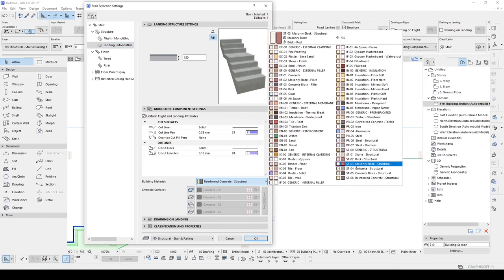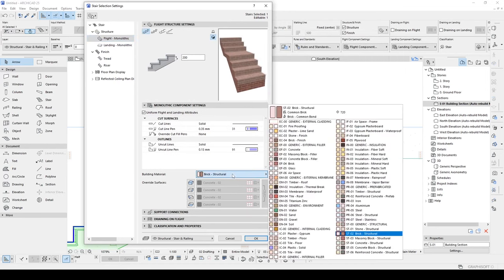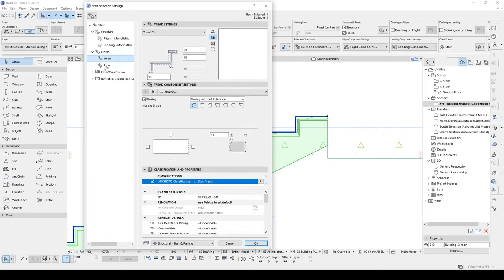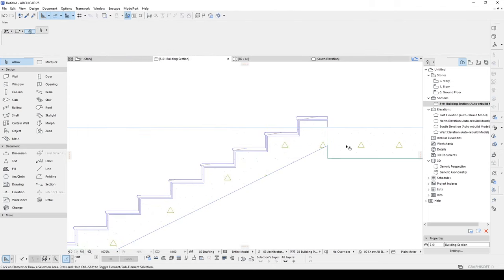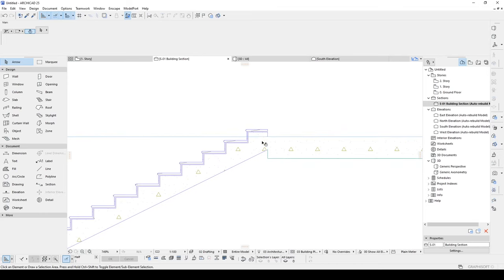By the way, let's try something. I'm going to make this brick. Yeah, it's brick too. It changes both at the same time. Very good. Okay, the finished materials are going to be left as is. Let's click OK. Now we have gotten rid of that unwanted line.